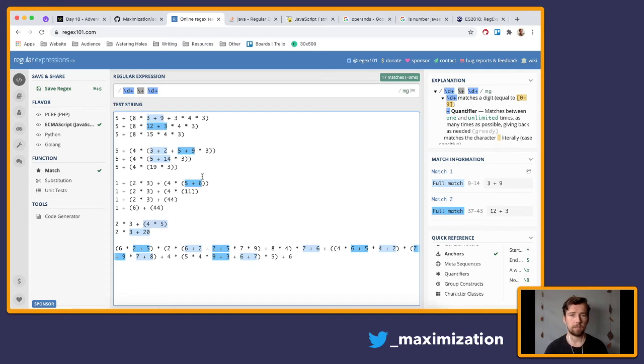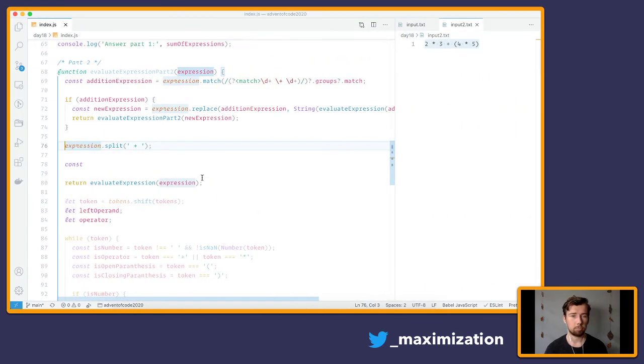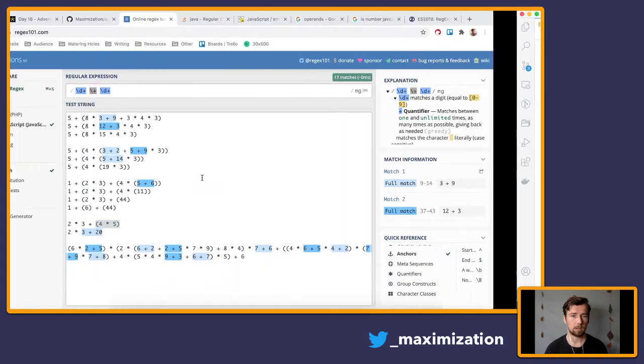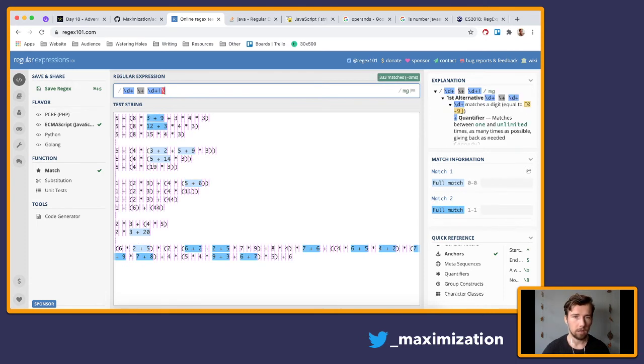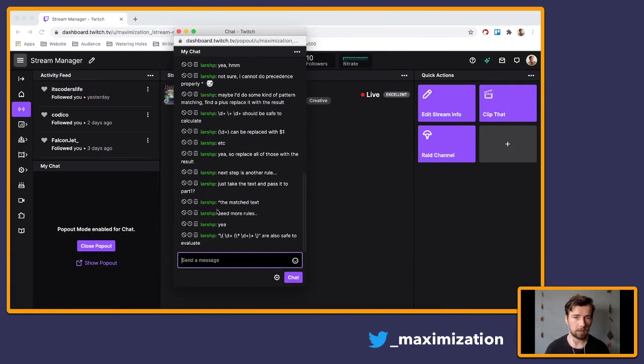How do I split something so I stop at the first split? That's weird, interesting. Split single. Maybe I can still use regex. Suggestion from Lars. Also safe to evaluate. So what can I try here? So open parentheses. Ooh, that might be it. Let me copy paste that and try to understand it.